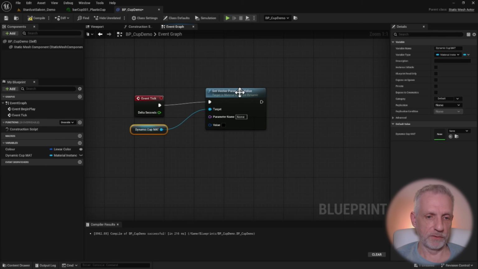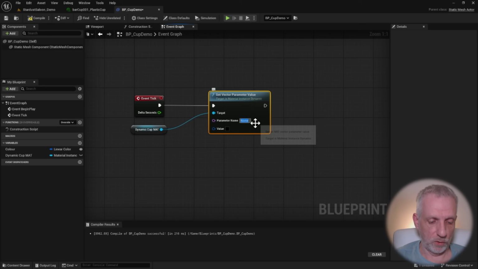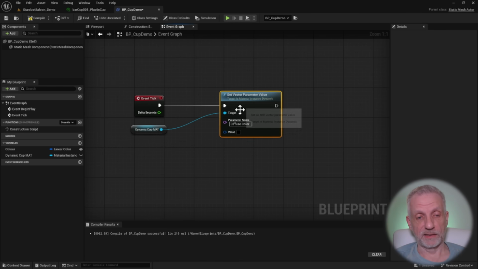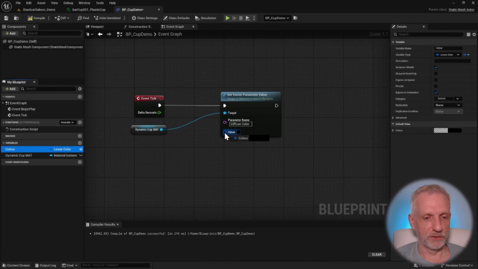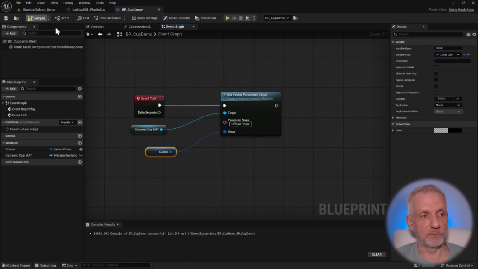We have the material instance. We also know this was called diffuse color. And this is where that second promoted variable might come in handy. Now we need to plug our color value into here. And that is all we need to do.